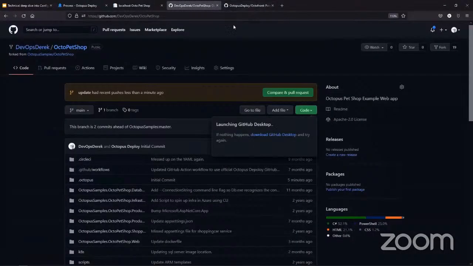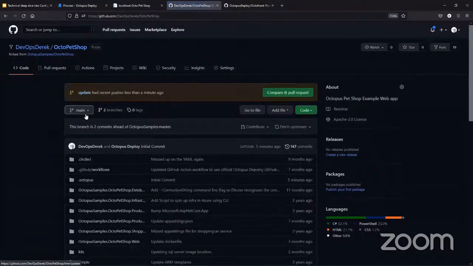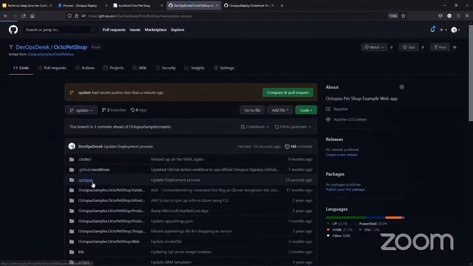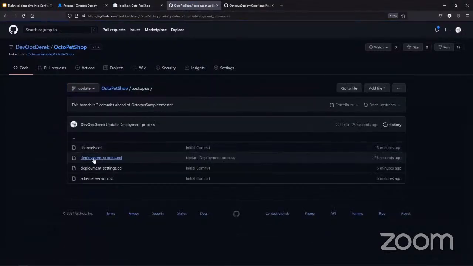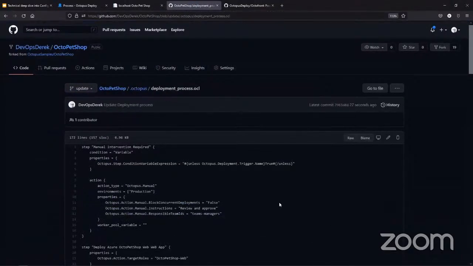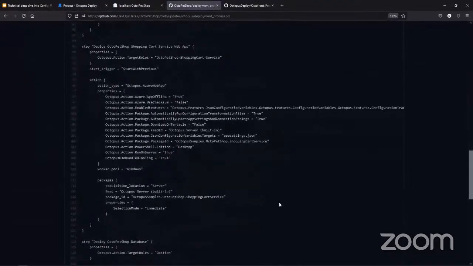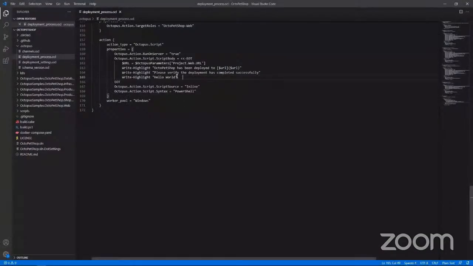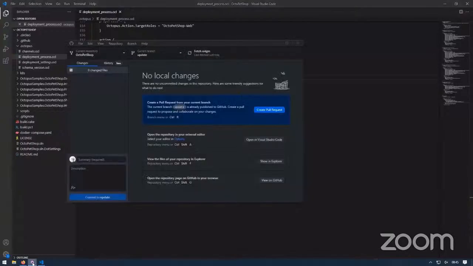So what we should see is we've got the repository. Let's just refresh that. So we come down, there we go, there's the update branch. Come into the Octopus folder, come into the deployment process, and then we should see just at the bottom, there we go, hello world. And then, so yeah, that's great. What I'm now going to do is I'm now going to create a pull request.